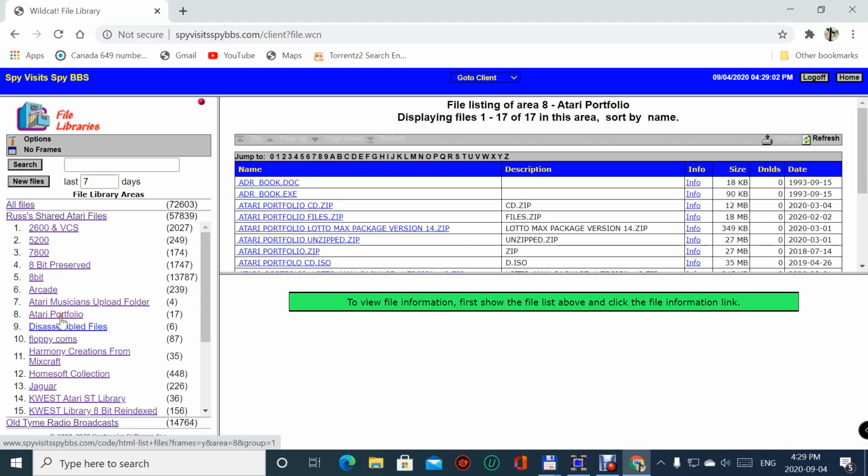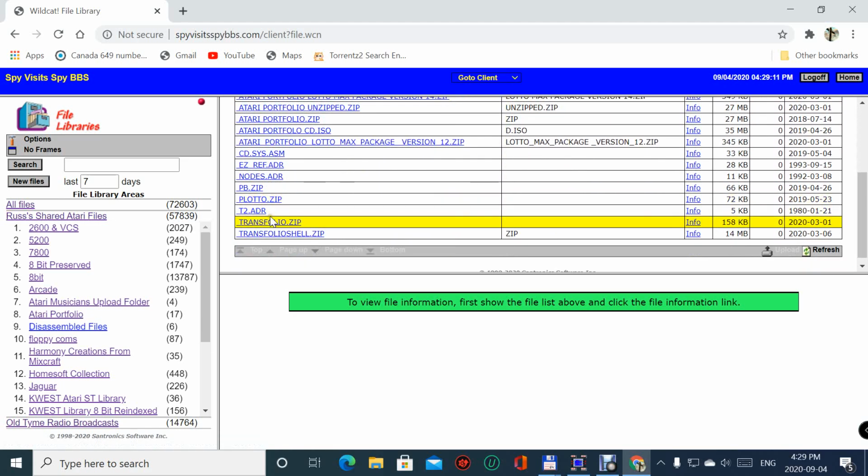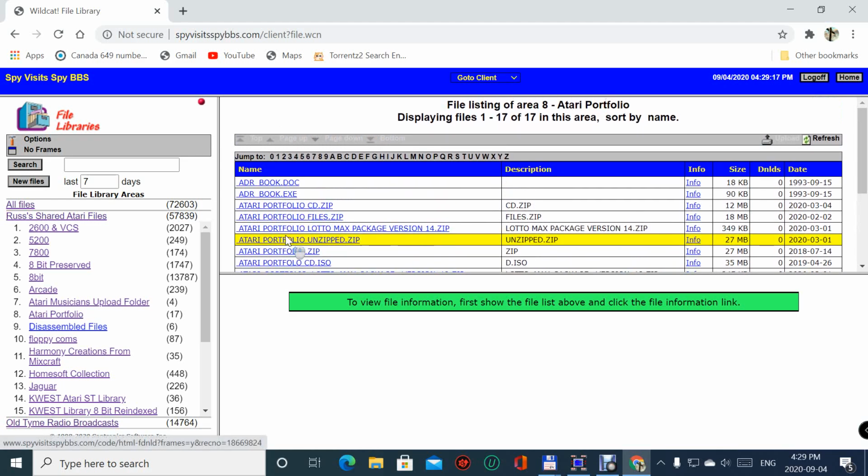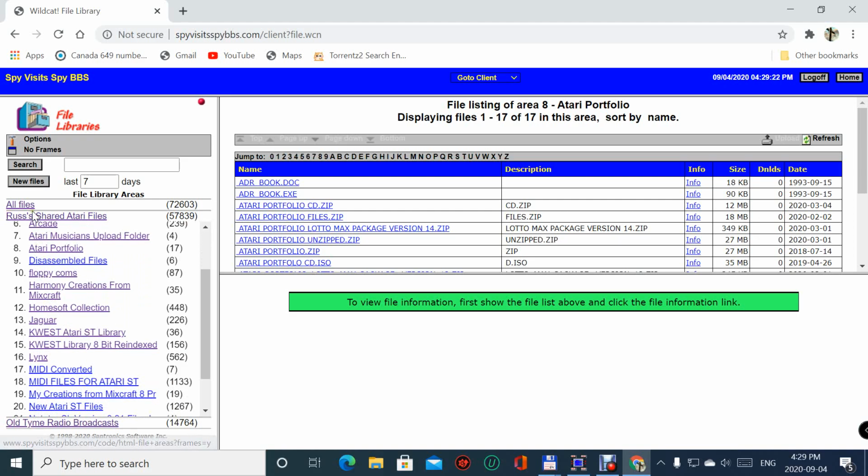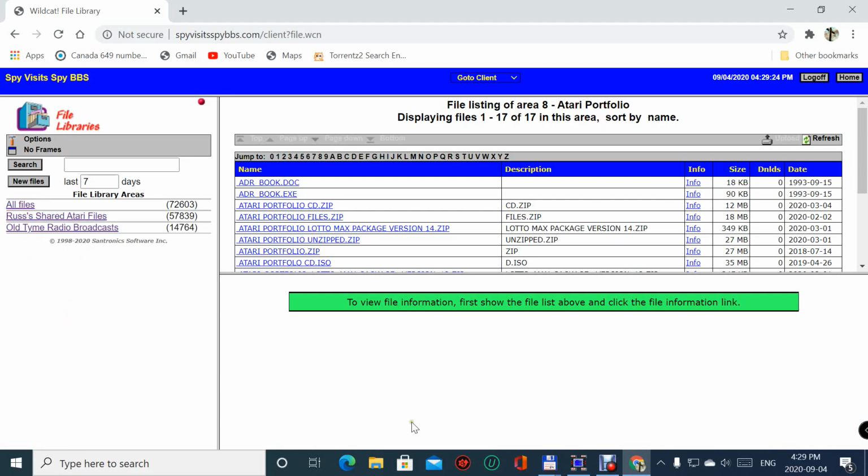Okay, let's go to Atari Portfolio. We have the Atari Portfolio files, zip CD, ADR book, Plato, Terminator 2, Transfolio, zip, Transshell, zip. Everything's there. Okay, let's close that off and go to client. I want to show you main settings.